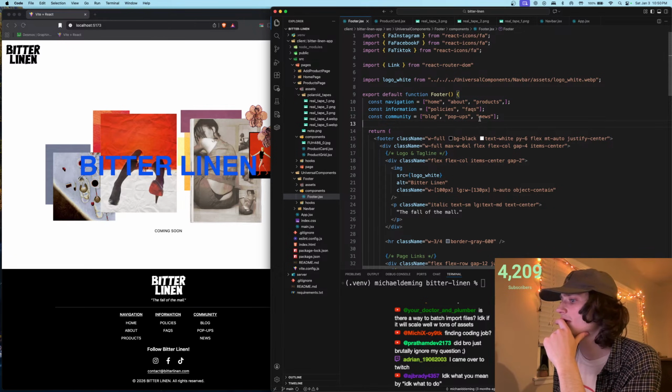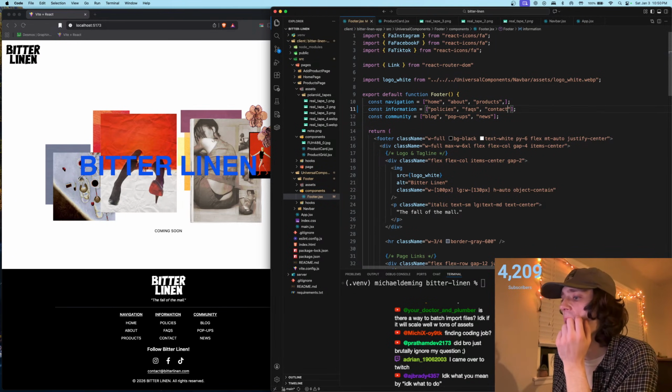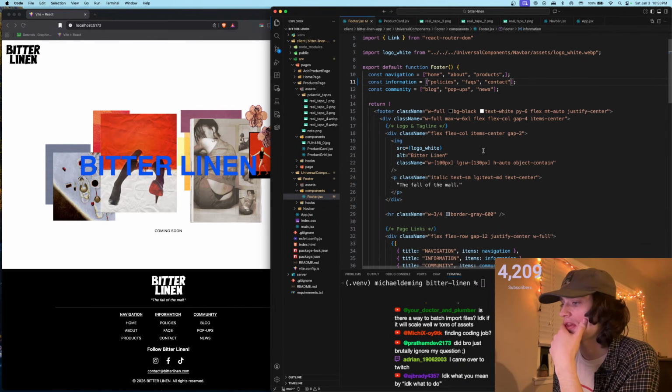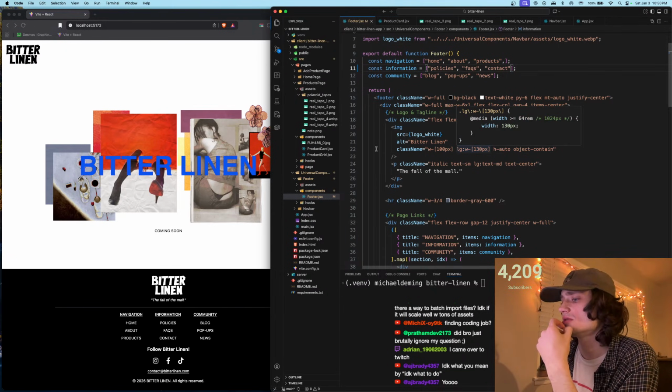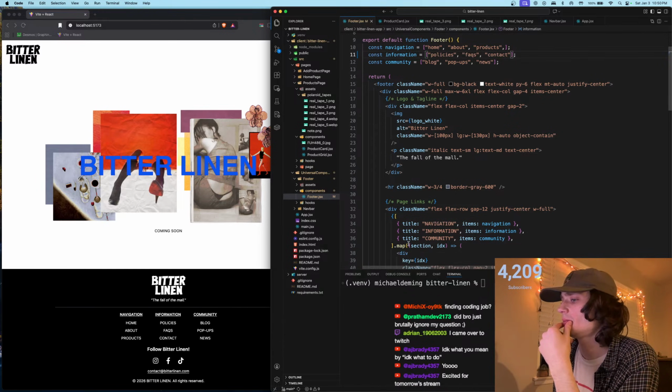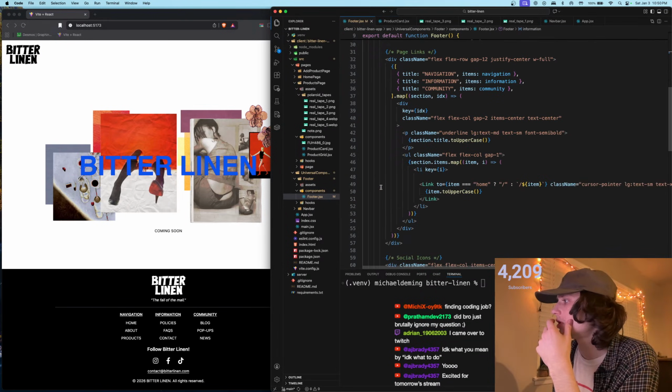And then what we're gonna do is add in contact. There we go, like that. Nice. Now I might make some different colors here, but for the time, looks okay. Sweet.